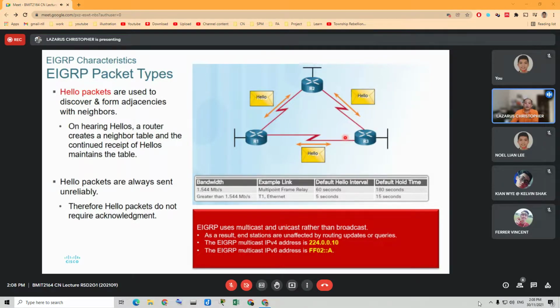So these are the two addresses that are being used by the router. For IPv4 multicast, the address is 224.0.0.10, and for IPv6 multicast it is FF02, and lots of zeros in between. Yeah, remember last time we learned about how to compress an IPv6 address.